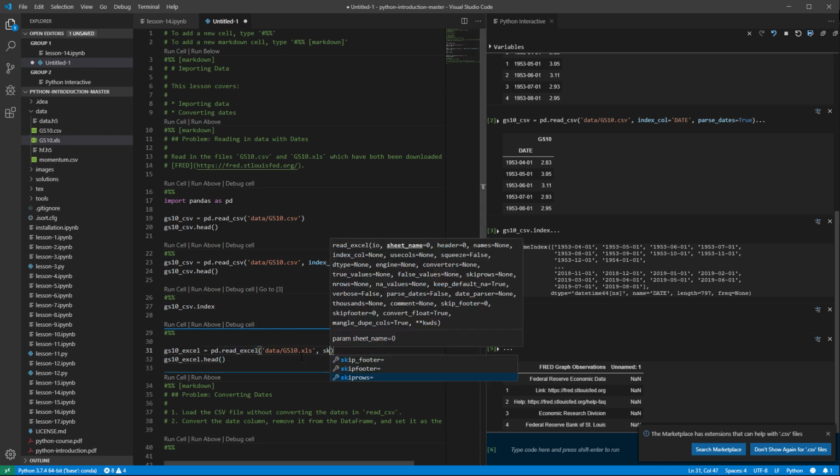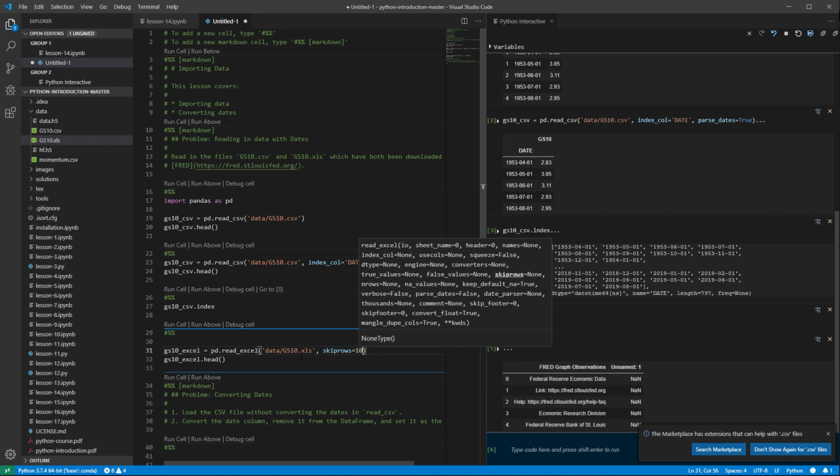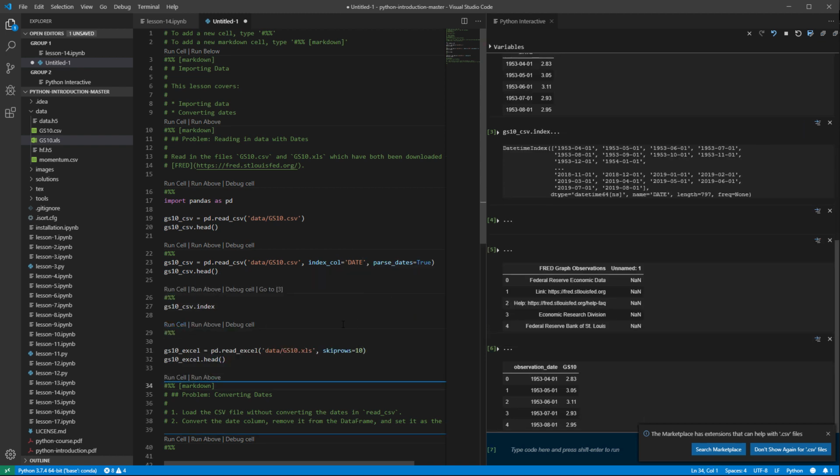I'm going to go back to my command, and I'm going to tell it I want to skip rows, and I'm going to set this value equal to 10. That's the most important thing we need to do here. I want to skip the 10 rows and then import the data again. As you can see, we have something a bit better. We have observation date and GS10 in the two columns.